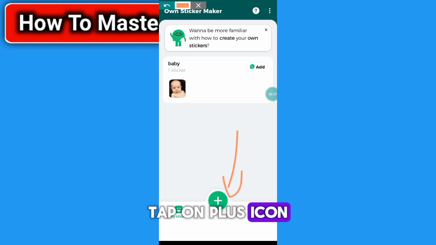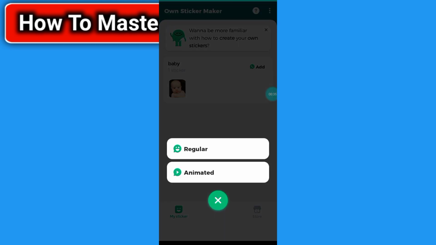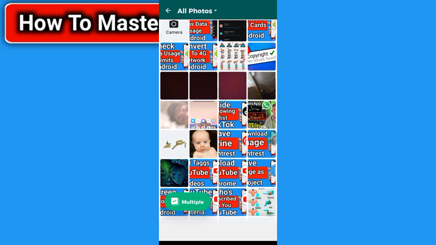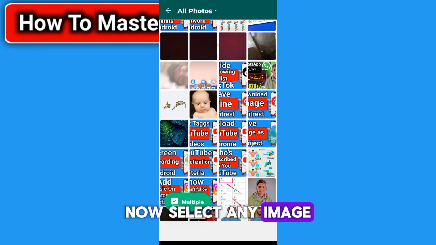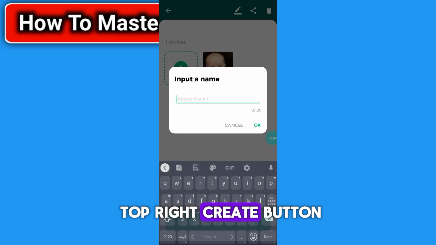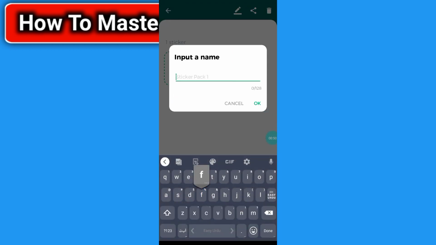Tap on plus icon. Now tap on regular. Now select any image for sticker. Now tap the dot on top right, create button. Add a name.